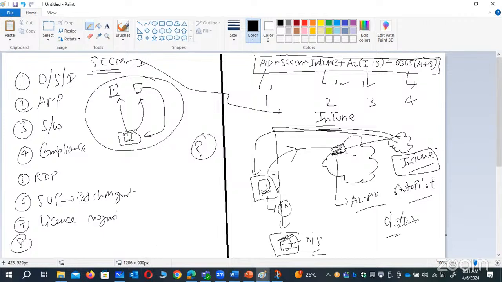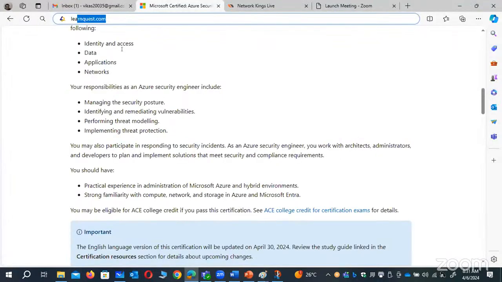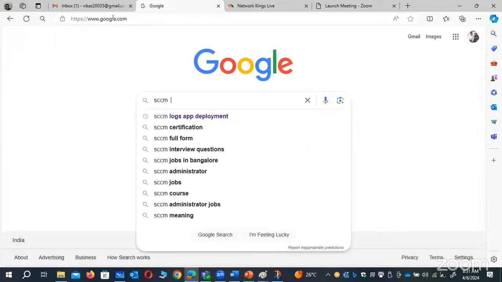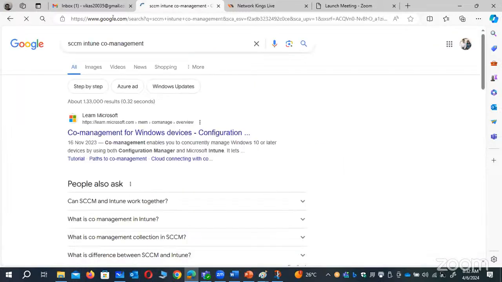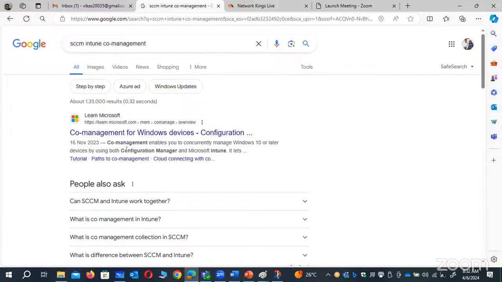And we can integrate SCCM with Intune together. If we integrate SCCM and Intune together, we call it co-management. SCCM plus Intune, co-management. You see, co-management using both SCCM and Intune.